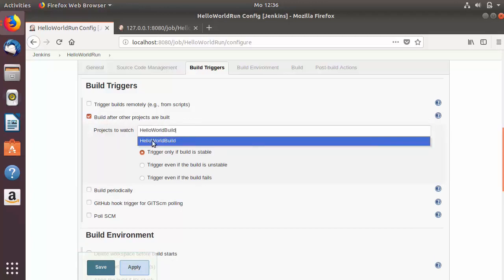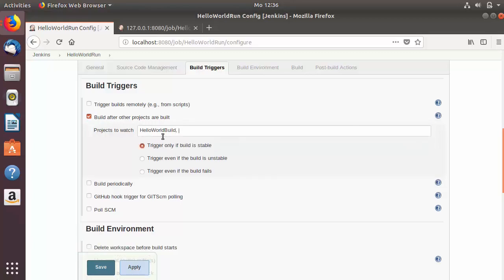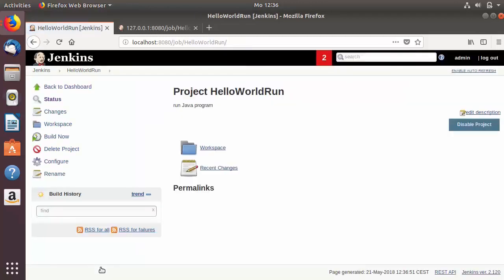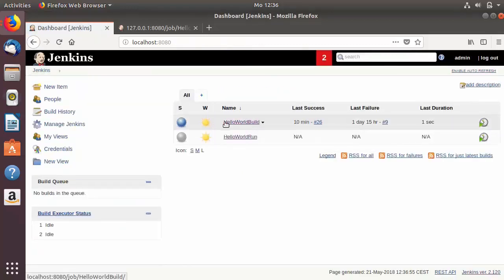So I'm going to just copy the name of the Jenkins job after which I want to execute this Hello World run Jenkins job. So after Hello World build, I want to run Hello World run Jenkins job. So just check this checkbox and just write the name of the Jenkins job, after which you want to execute your Hello World run Jenkins job. And then I'm going to just save my configuration, and I'm going to go to the home page, and you can see there are two jobs now.